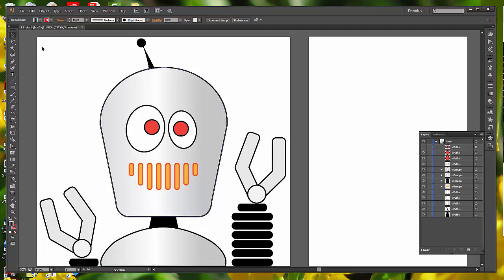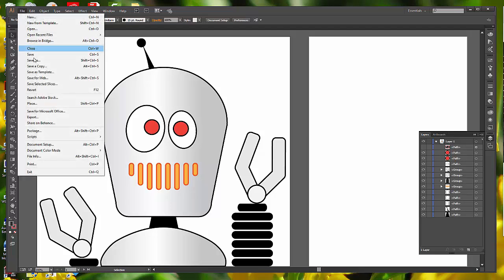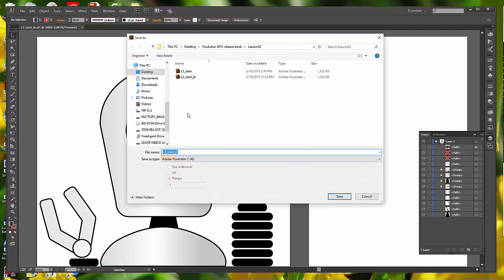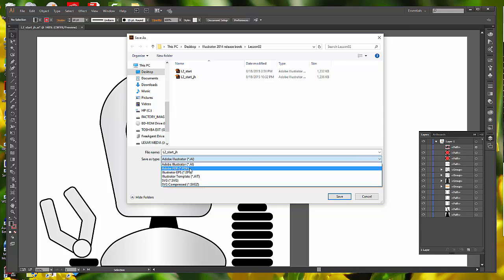And we're going to save this file. You can save the file that you've completed, but to send it to me, I want you to go to File, Save As, and you're going to save this. Instead of as an Illustrator file, we're going to make a smaller file. We're going to select Adobe PDF.